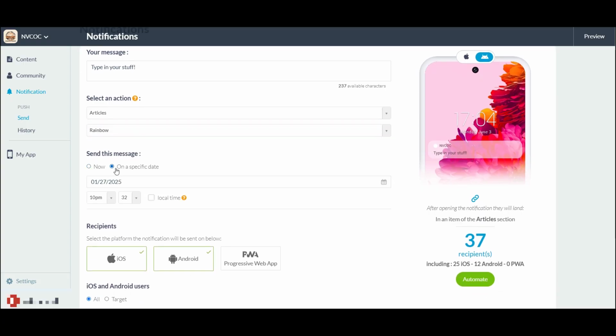I can tell it to send it on a specific date, as we were saying, maybe into a particular time. Do not check the local time. That is not going to be tied to just Arizona. It's tied to wherever the server is hosting at the time you send this. Just leave that unchecked.